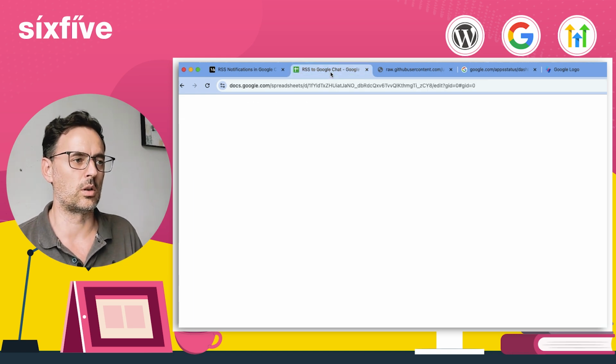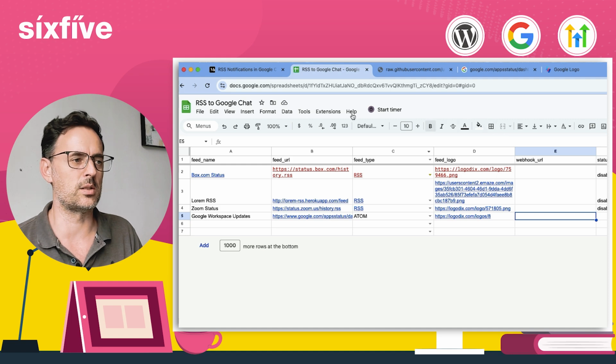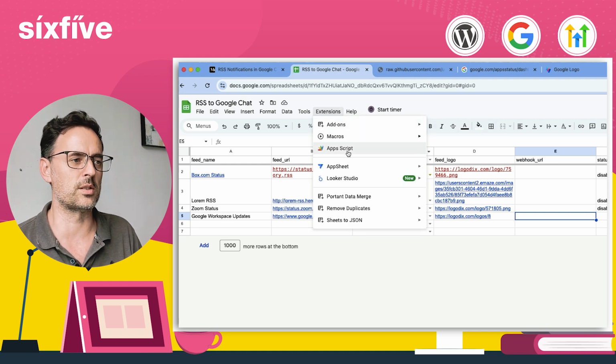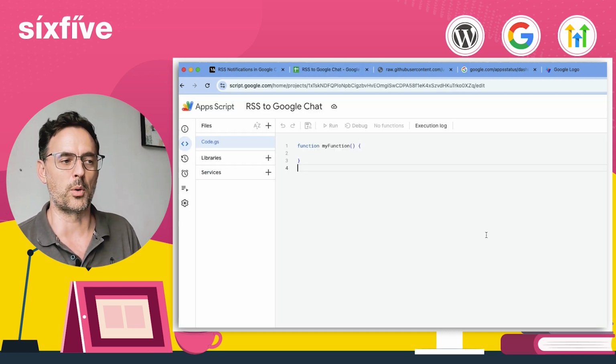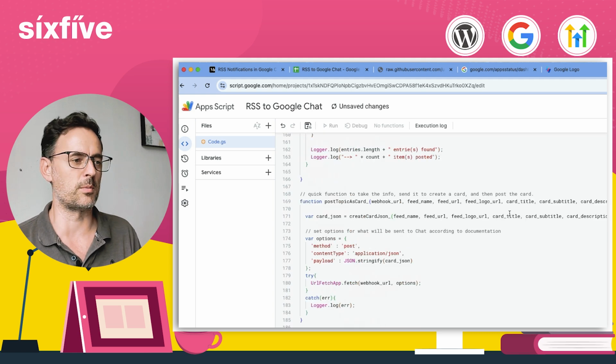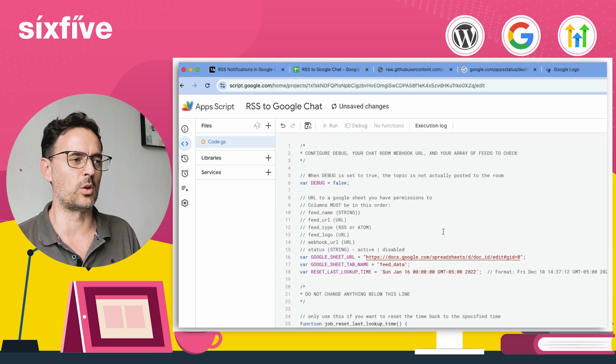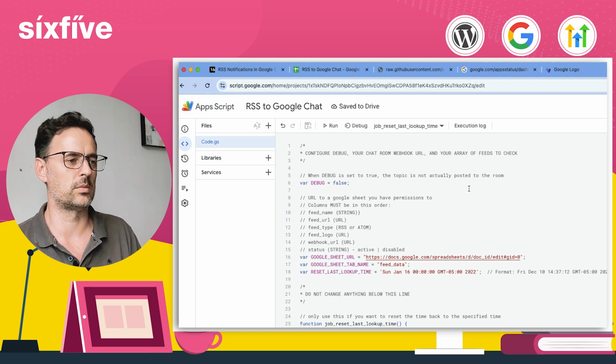Inside of any Google Sheet, you can go to extensions and app script and it will pop open a project that is intrinsically linked to this spreadsheet right from the word go. But we're going to go with Nick's way of doing this for the moment. So I'm going to paste all of that in and I'm just going to hit save. So I've got it. That's good.